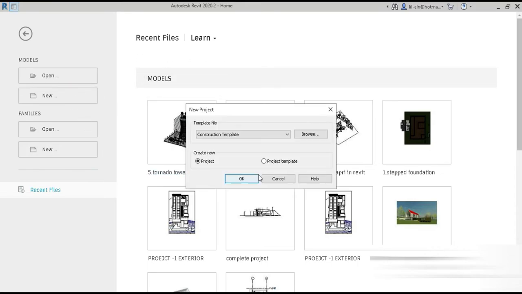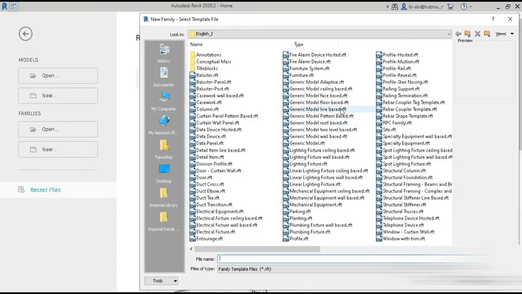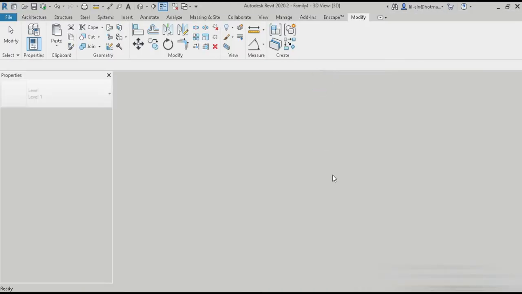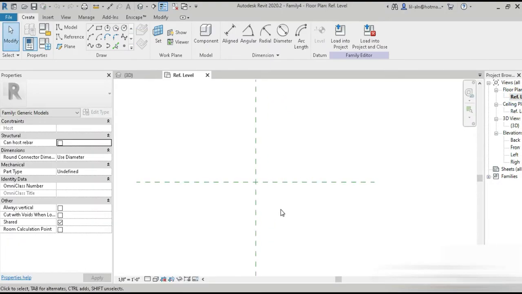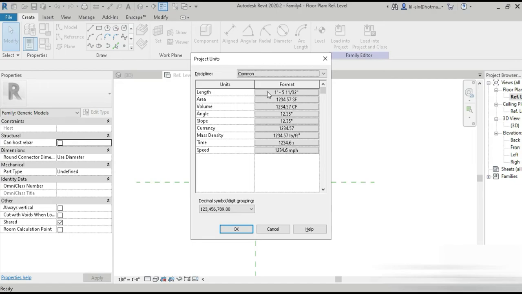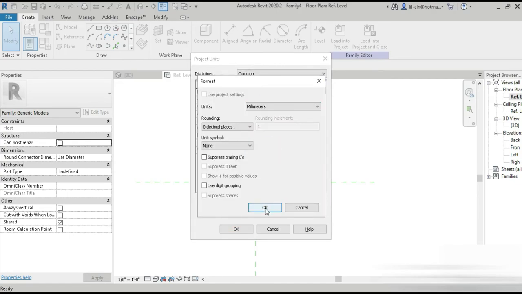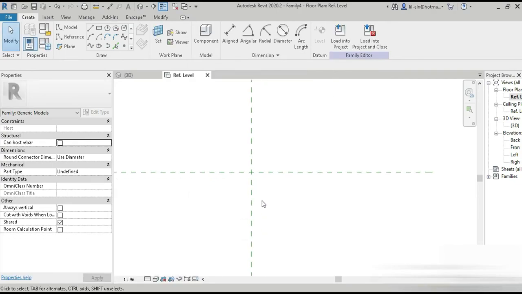Let's quickly get started. So new, and we need a family. New and general model adaptive. So today you're gonna learn quite a few different things. First of all, whenever you start a project, press U and change the units according to what you like. So millimeters, it's usually easier to work with millimeters.